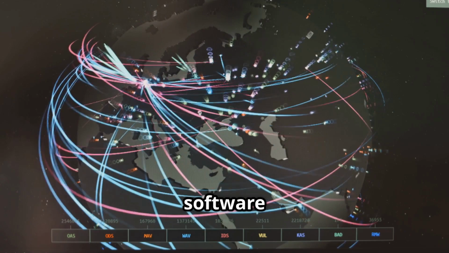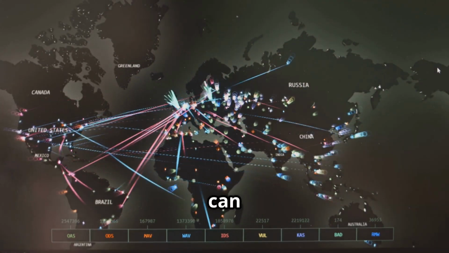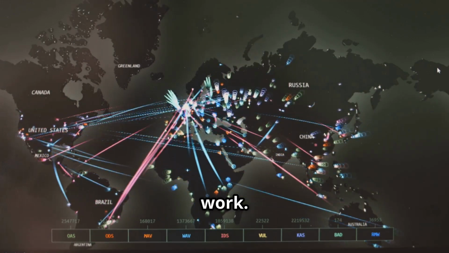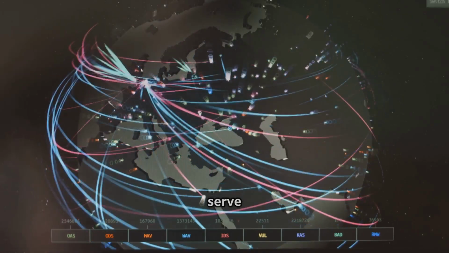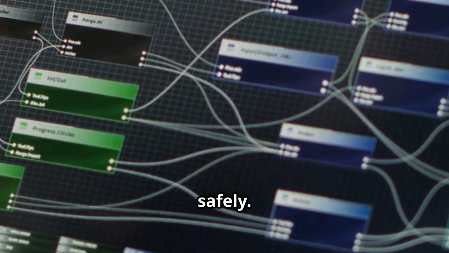And that's what makes software so scalable. Once you've compiled your application, you can send it to 10 people, 100, 1,000, no extra work. That one .exe file can serve them all. That's the power of compilation. It's not just about making things run. It's about making them run anywhere, easily and safely.